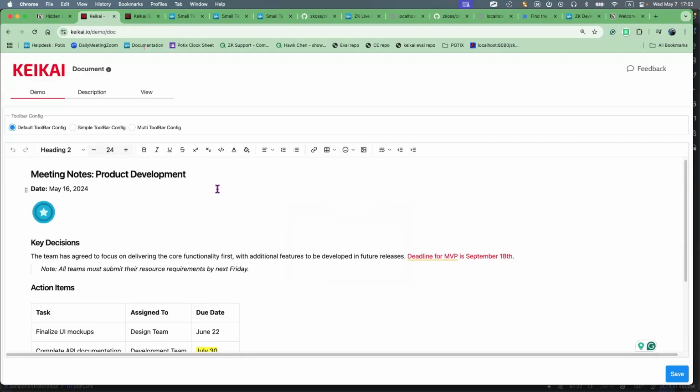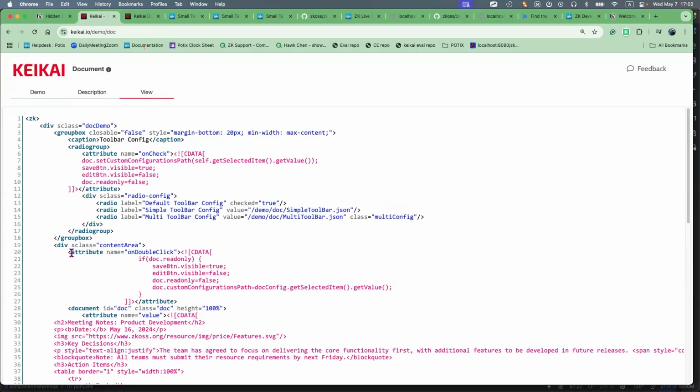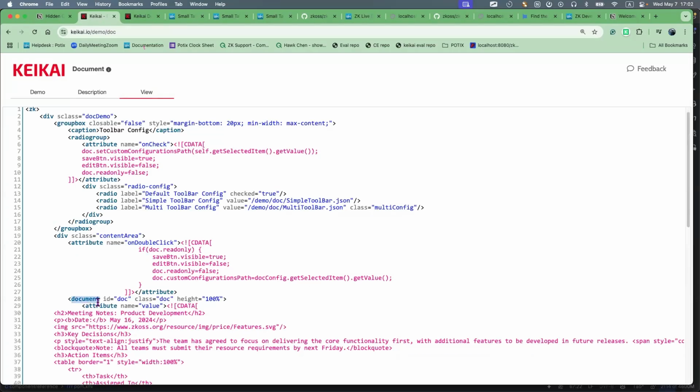Okay. But for the upgrade, we will make it smooth, like just include a jar without changing the document component tag. For example, if you use PE, professional edition, here, you use a document like this, and you don't need to rewrite this code, just change the jar, and this component just becomes the enterprise edition editor. Okay.